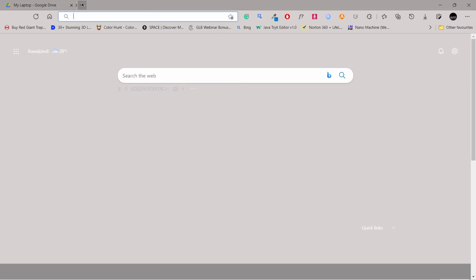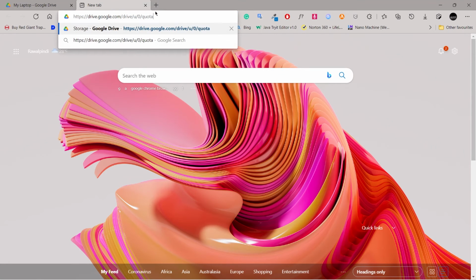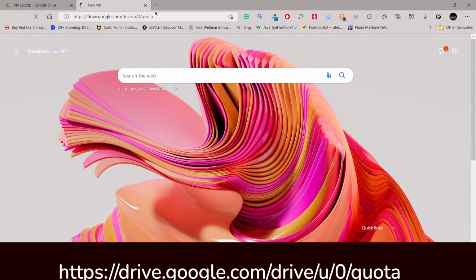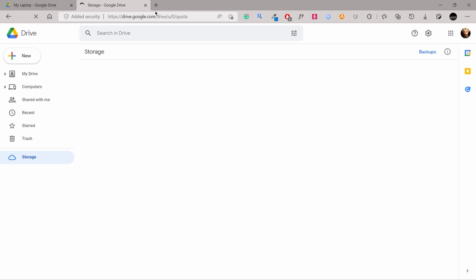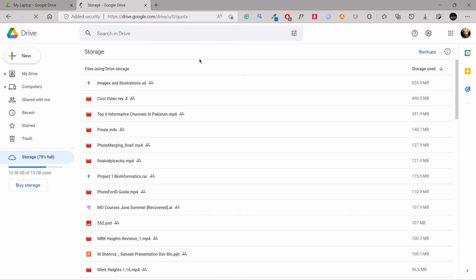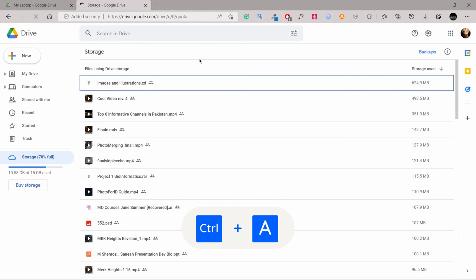Get information for the entire drive. Open the Google Storage page, link on your screen. drive.google.com/drive/u/0/quota. All files in your Google Drive account will appear. Press Ctrl A. The files count info will be displayed.